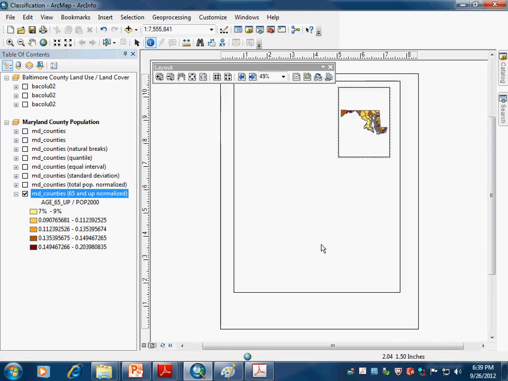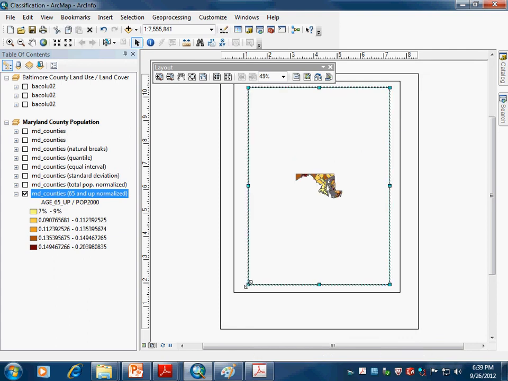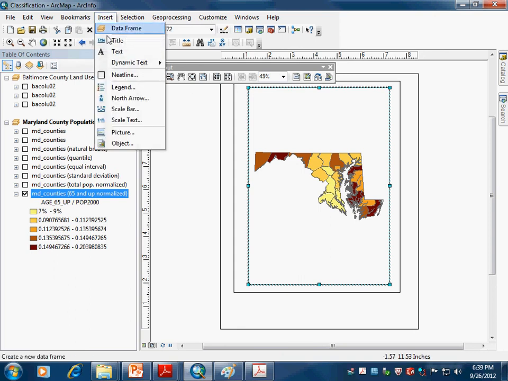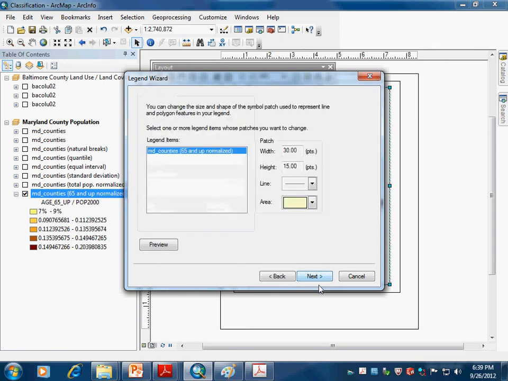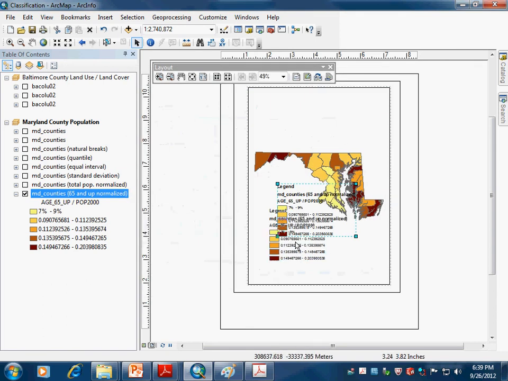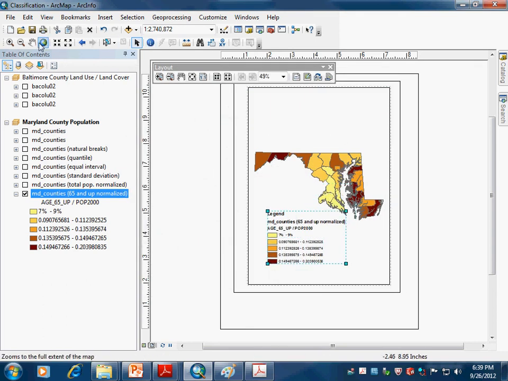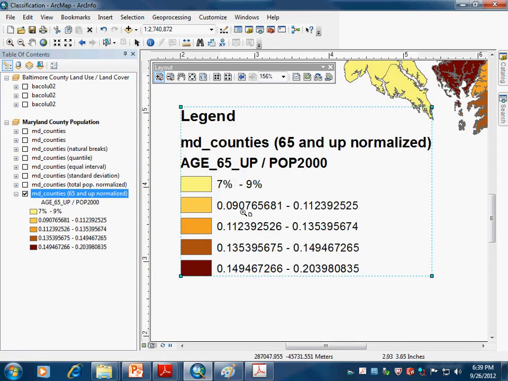So when we go to lay this out in some sort of layout, to actually create a map, maybe an 8.5 by 11 map of the state of Maryland, just really quick and dirty, I'm going to zoom to the extents of Maryland. If I were to insert a legend here, I'm just going to take the defaults and pop through really quick. You can see it makes more sense to see these values written out as 7 to 9% instead of these excruciatingly long numbers. So think about that as you include legends within your map.